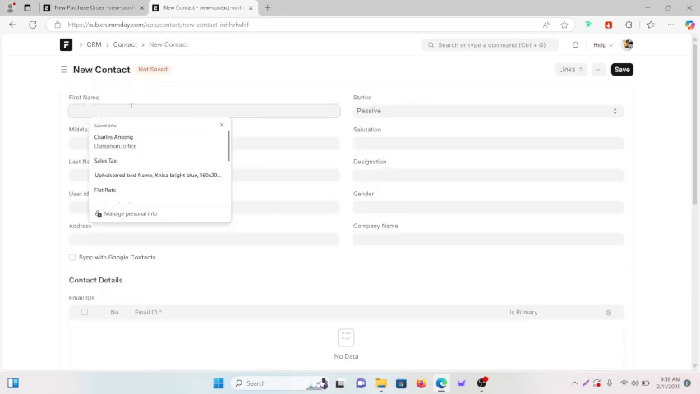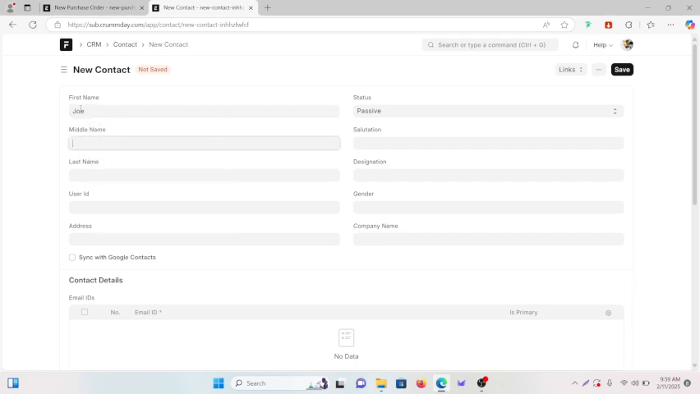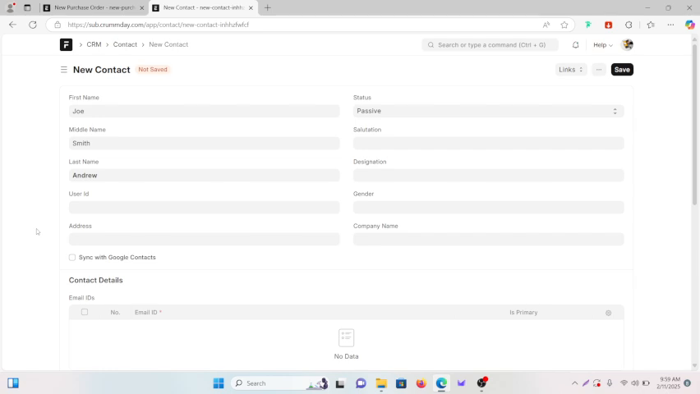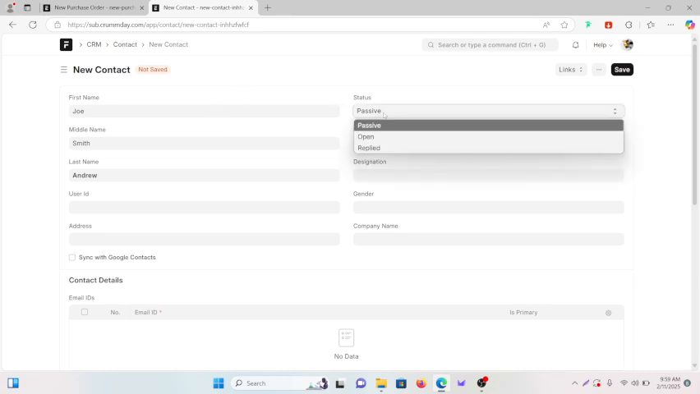So now you see you are greeted with first name, middle name, last name. So you are actually dealing with an individual. Let's say that the person's name is Joe Smith. That's normally what we use for test. Joe Smith, Andrew. And then here the user ID. You use a user ID when this particular person uses your system. And you know it's possible for a supplier to have access to this particular system, and then for all kinds of things. So in our case, he won't have access to it.